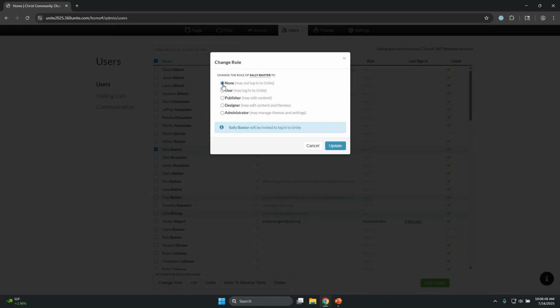What she has right now is the None role, basically saying she can't log into Church360 Unite, so no access. The first step up from that would be a user. That's a standard user at Church360 Unite. That doesn't mean they can come in and make any changes to the website or anything like that, but it does mean that if you have any pages designated as members only or private, that person would be able to see those. There are other benefits that come with that too, such as being able to manage your own profile information, being able to be part of groups, things like that. So that's what the basic user could do.